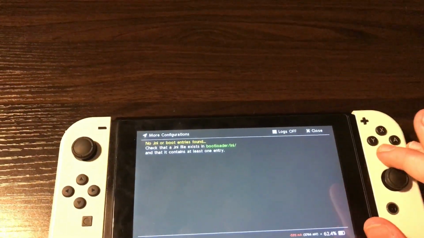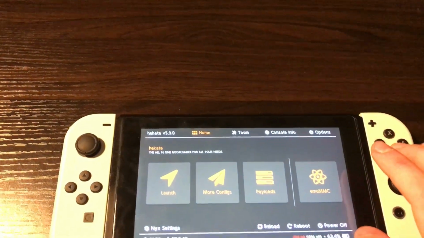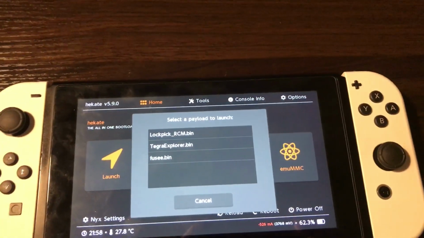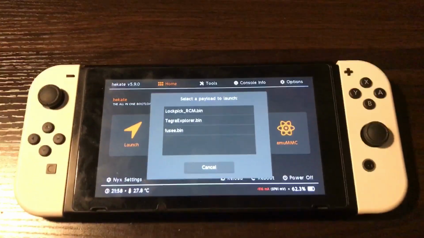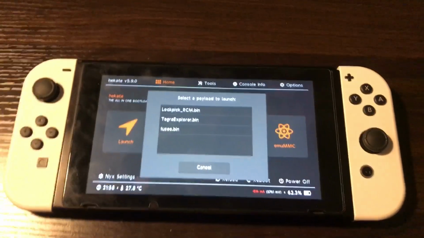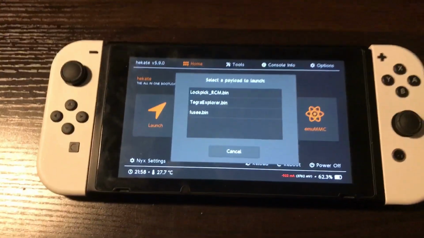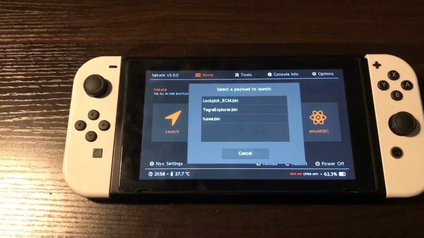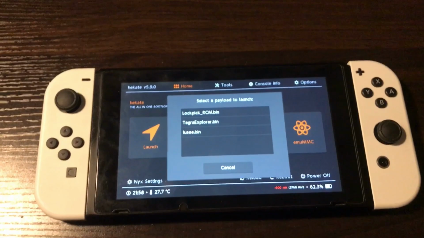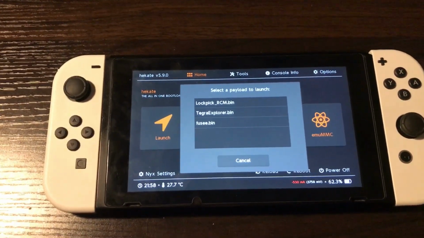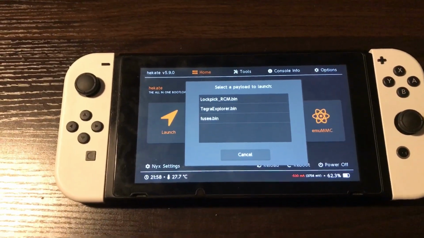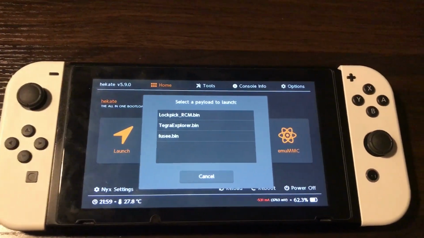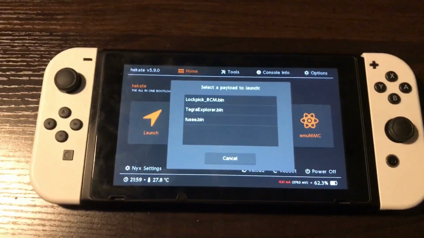More configs, I don't really know what that's for. You've got the payloads, which has Lockpick RCM, which allows you to dump product and title and dev keys. You've got TegraExplorer, which is a very powerful file explorer, which allows you to completely wipe everything off your Switch, which I had to do a couple times when I first started modding this thing because I followed instructions wrong, or I didn't read them, or I just made a mistake. But luckily, they were recoverable mistakes, and I had backed up everything, so I was able to get everything back.